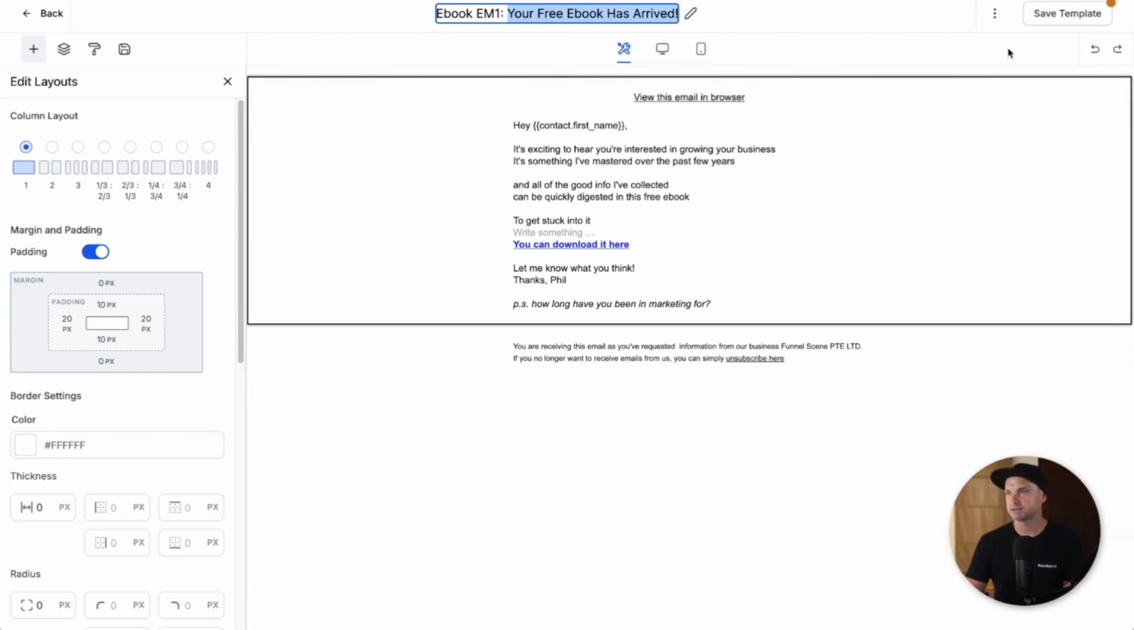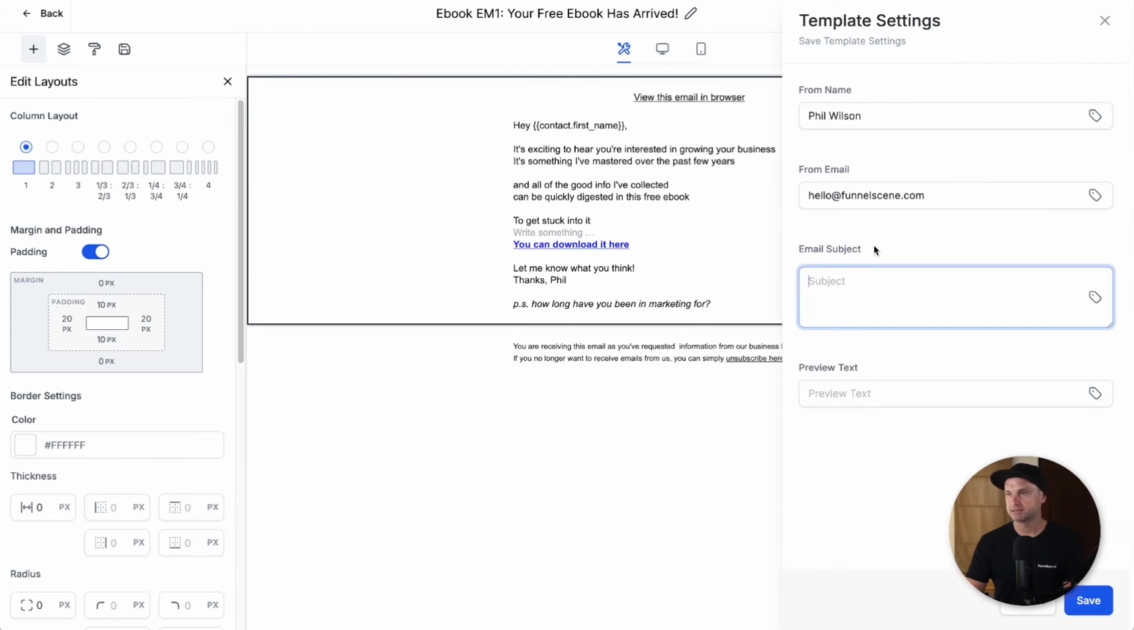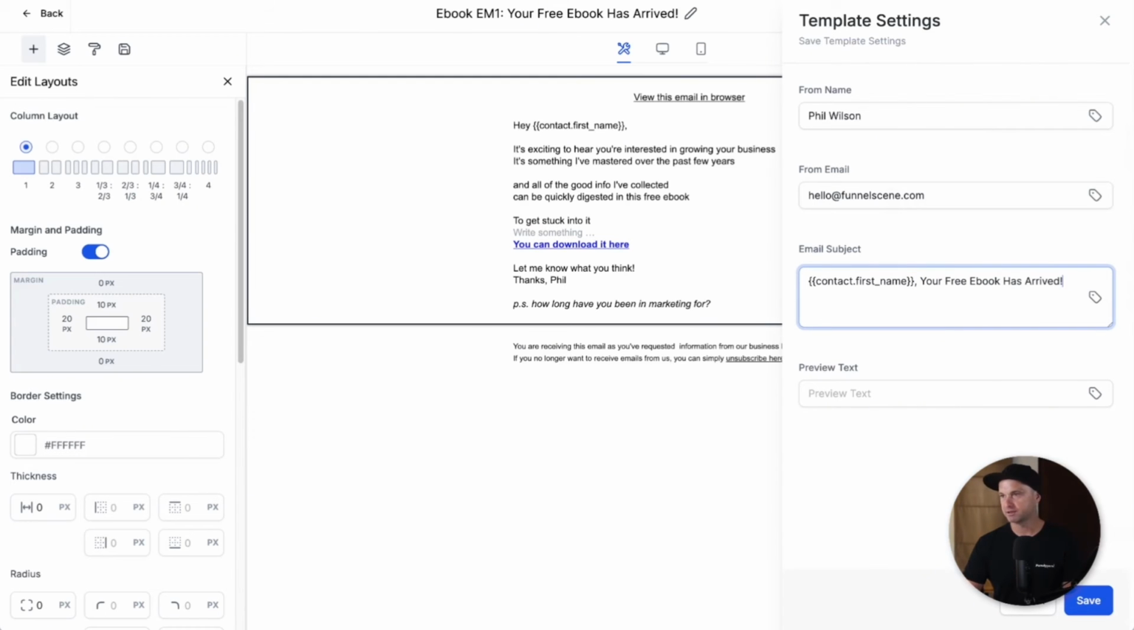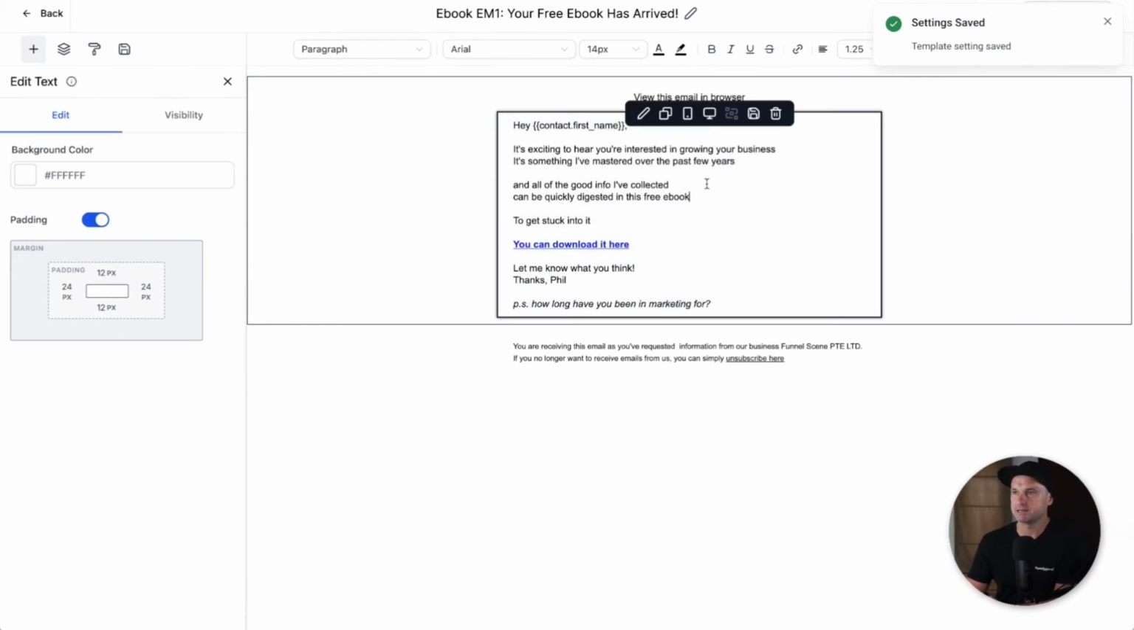This is going to be my subject. I'm going to click on the three dots, go to settings. Okay. And under subject, I'm going to paste it in like so. Your free ebook has arrived. But actually I'm going to put in a custom value before it. So contact, first name. It's going to backspace everything, but that's okay. So that's basically what it's going to look like. Click on save, and now our first email is done.